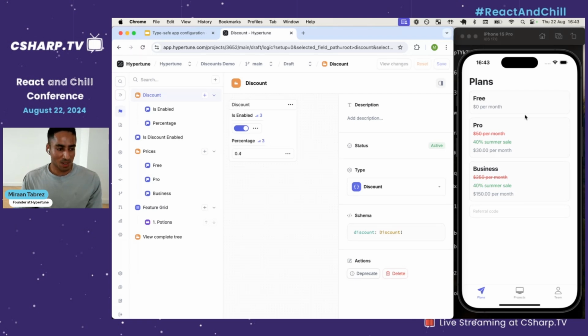So they're pretty happy with this system. They're pretty excited, and in their excitement, they ask whether they can also control the copy, which we show next to the discount over here as well. So instead of summer sale, they can have different messaging and see which one works best.